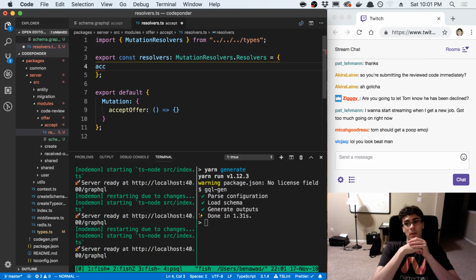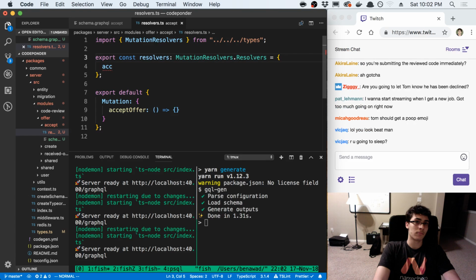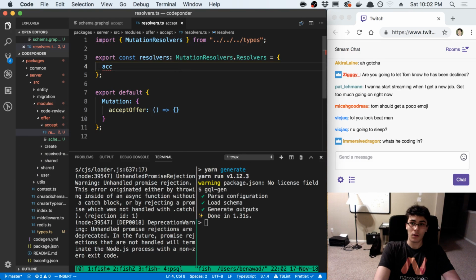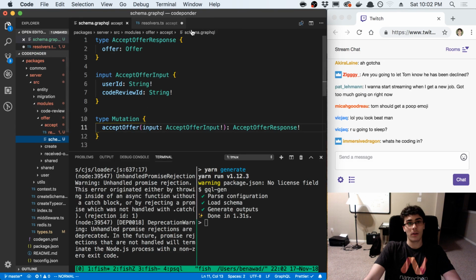Why is it not? Yeah, it's because I am. Oh, I think I just need to come over here and reread that. This is currently TypeScript. This is GraphQL.